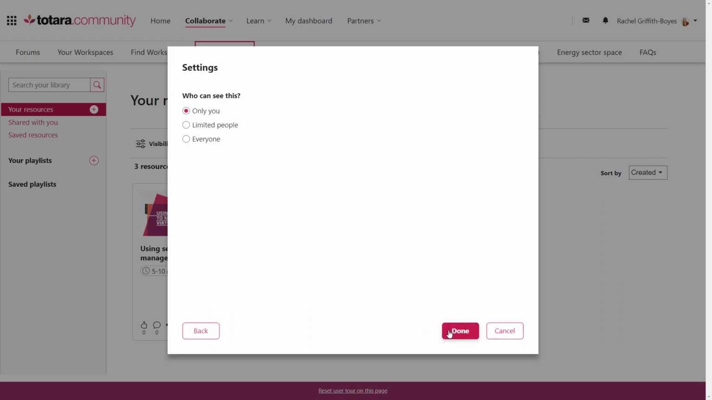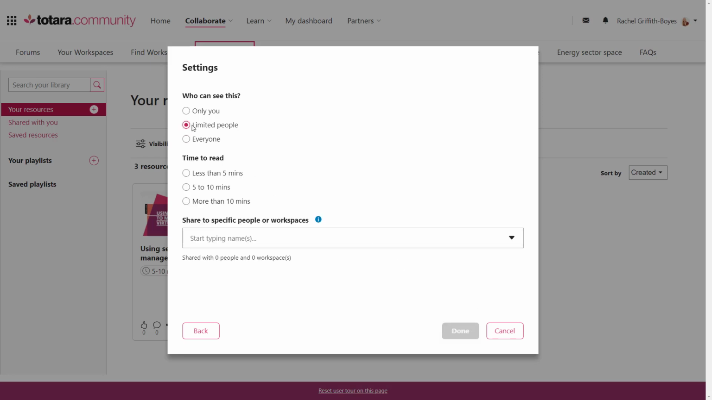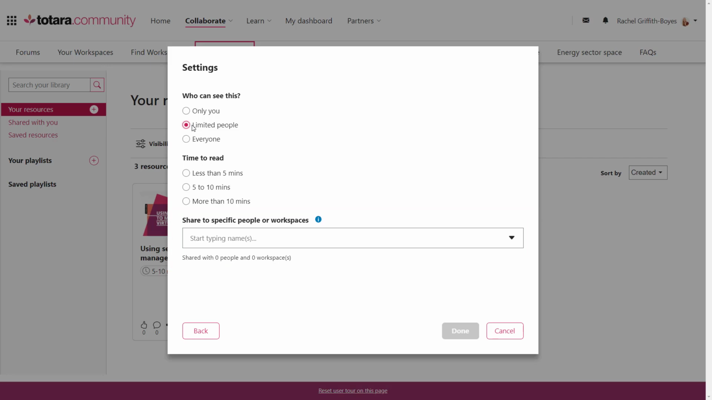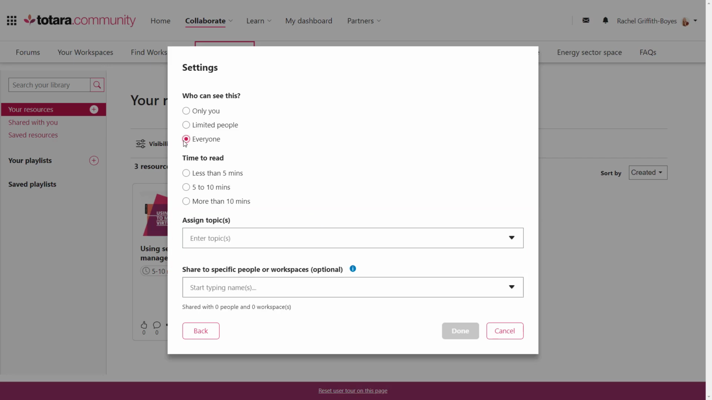Now, decide who the resource is for. If it's just for you, simply select Done and your resource will be added to your library. It's private to you and can't be viewed by others on the site. You might also decide to share the resource only with specific users. In this case, you'll be asked to select those people or workspaces here. But if you'd like to make your resource available to all community users to benefit from, select Everyone.